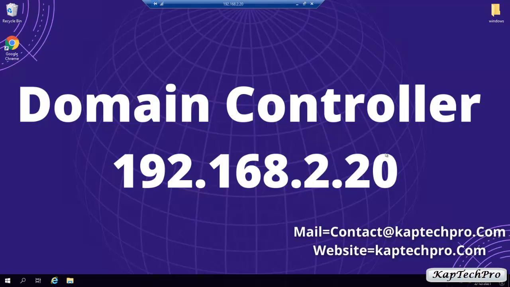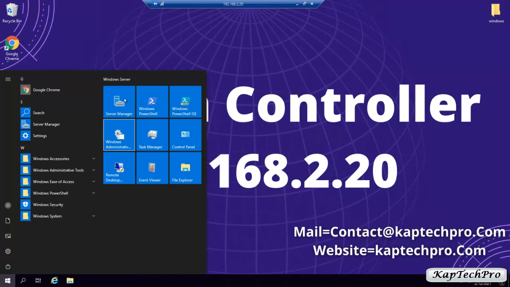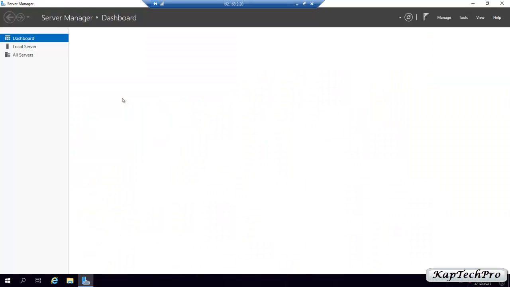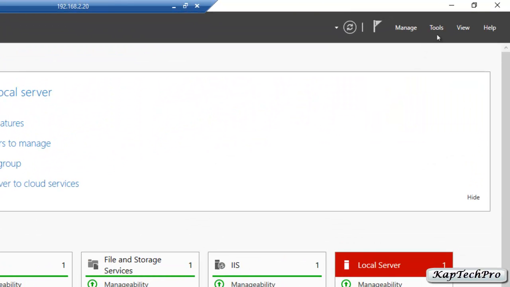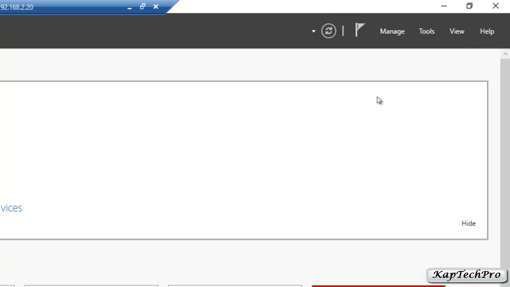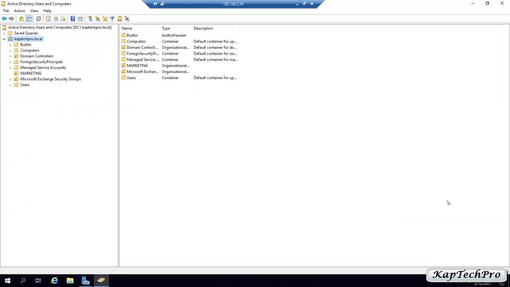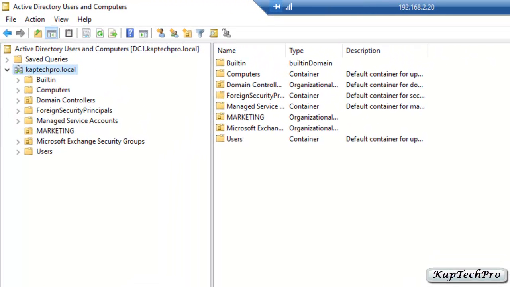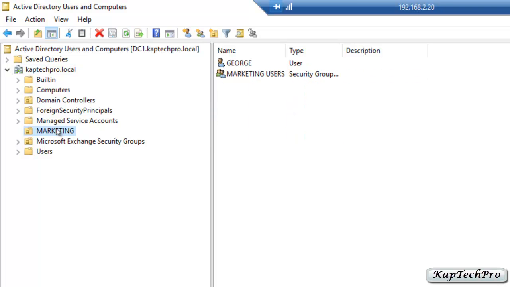Now we will open server manager, click on start. We'll click on server manager. On server manager, we will click on tools and now we'll click on Active Directory users and computers. On Active Directory users and computers, for this demonstration, I have created one OU with the name of marketing, and inside marketing, I have created one user named George. We will use this user to test our network drive.